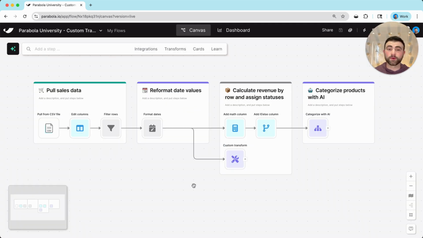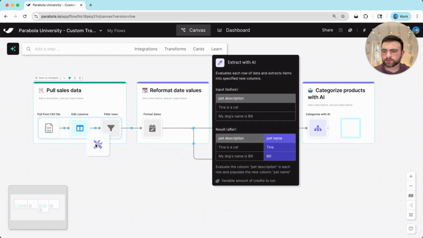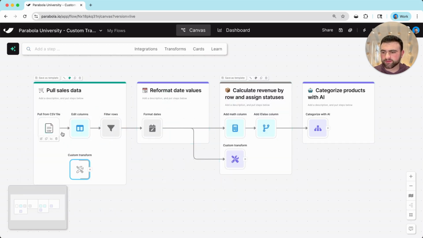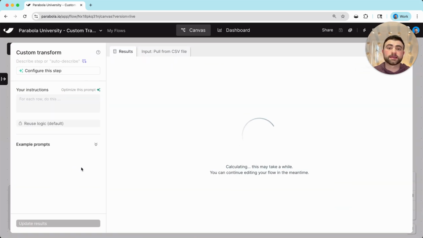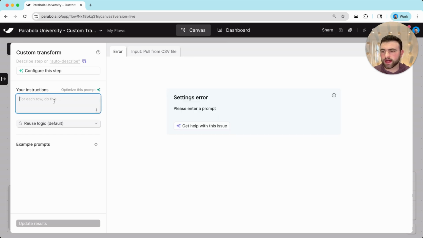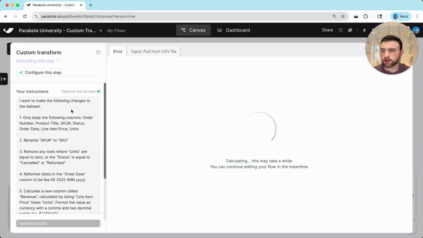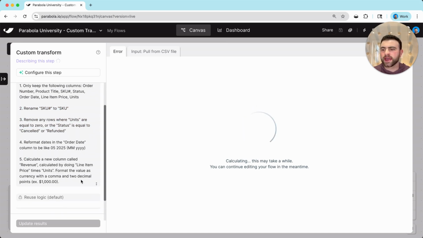Now we'll move on to something a bit more complex, where we're using a custom transform to replicate the logic across edit columns, filter rows, format dates, and add math column. So I'm just going to go ahead and add a custom transform at the beginning of my flow here, and I'm going to paste in a prompt that captures all of that logic. As you can see here, we are keeping specific columns, we're renaming, we are filtering, reformatting dates, and creating that new revenue column.